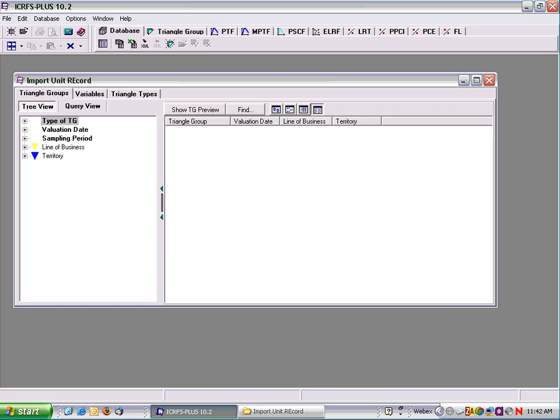In this video, we're going to demonstrate how you can import unit record transactional data into an ICRFS-Plus relational database. I've created a new database which I've called import unit record. You can see it's empty. It's devoid of any triangle groups.